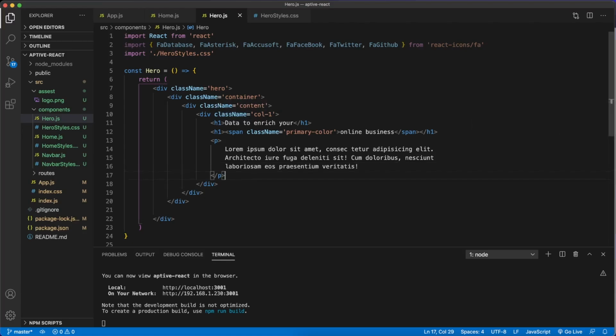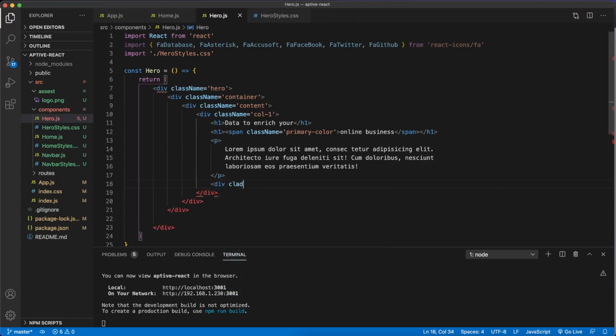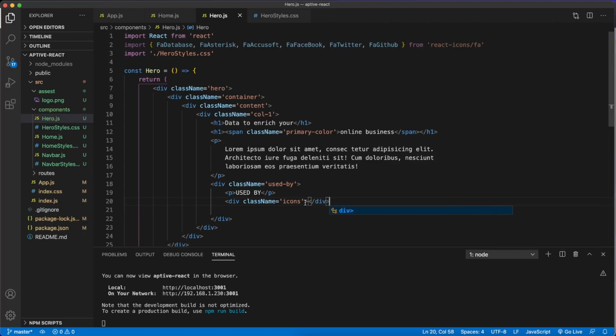Okay, so inside our column 1, below the p tag, this is where we're going to put our used by icons. So let's do a div with a class name, say used by, and in here a p, used by, and let's do our div class name, icons. Whoop, this needs a closing div, cool.